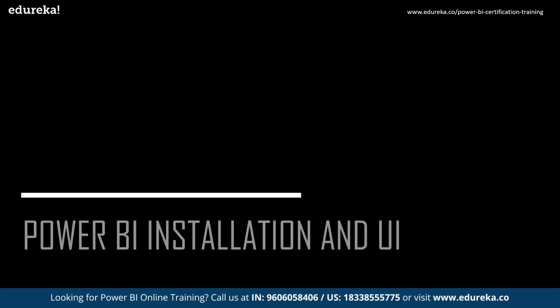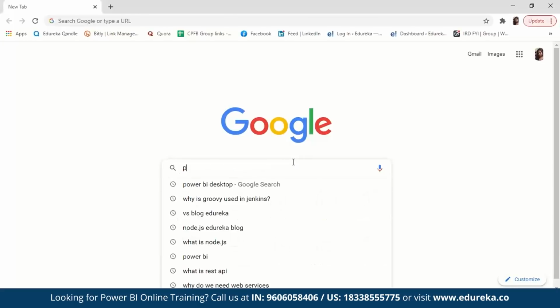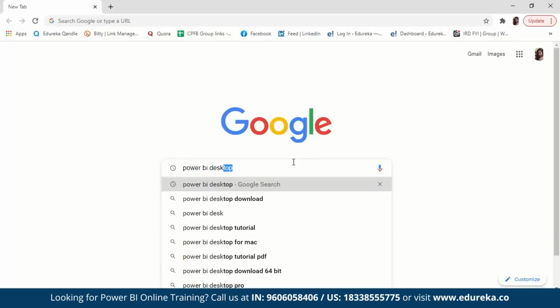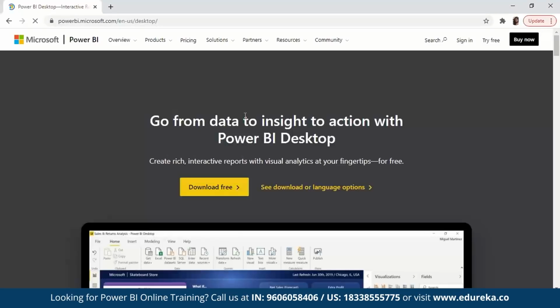With this, let's move ahead and install Power BI Desktop and check out its UI. Okay, so let's go ahead and download Power BI Desktop. I'm just going to Google Power BI Desktop. If you click the first link that is available in Google, it will redirect you to the Microsoft official website where you can download Power BI.